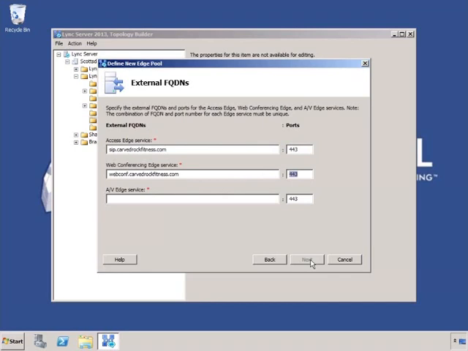Once again, I can still use port 443 because it doesn't cause a conflict since I'm using multiple adapters. If I was using a single adapter for all three of these services, I would have to route the traffic to different ports. I wouldn't be able to use port 443 for the Access Edge, the web conferencing, and the audio-video edge services. And since we have multiple IP addresses, this doesn't create a conflict for the server.